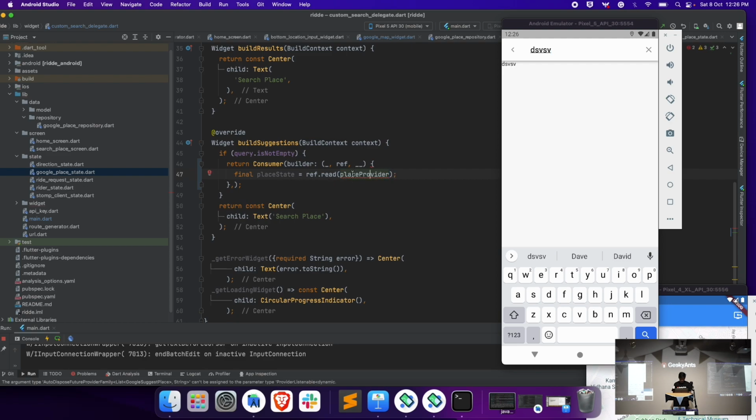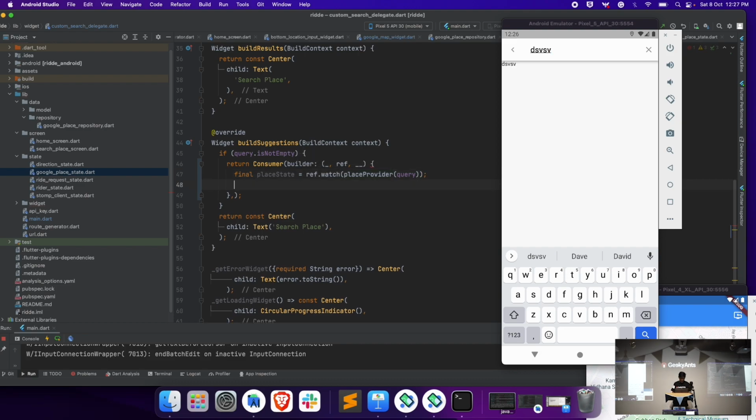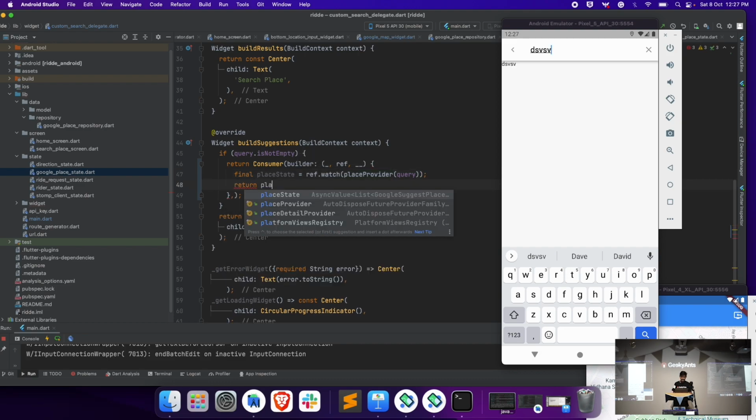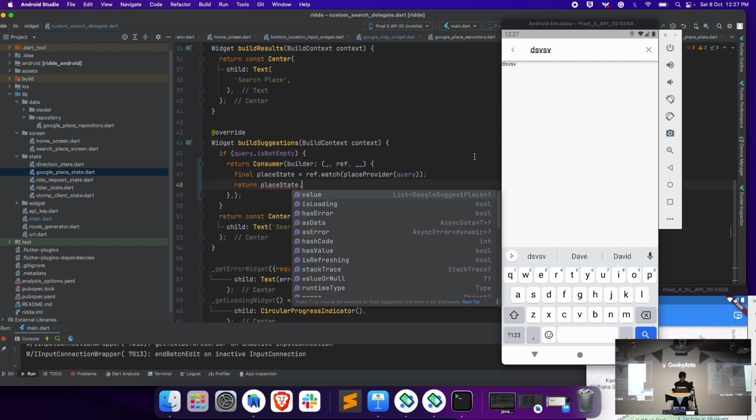Okay, and we need to, hold on. What is this error about? Yeah, so here we need to pass some parameter. That is what it is asking. I'm going to pass the query. So what happens now is whenever you type something, this will call ref.read. Actually this is not a read, we will be watching it. The difference between read and watch is that read is just reading. Watch means whenever there is a change in data, like when we get data or something like that, then we will be rebuilding this widget only. So this is how we read. And now what we are going to do is return place state dot. Basically let's go inside this.